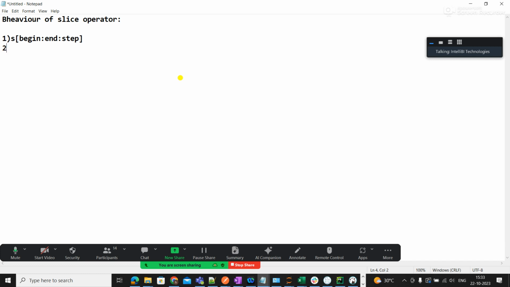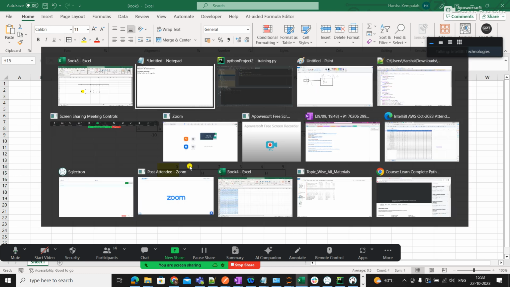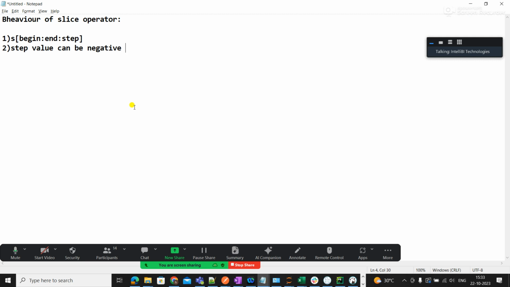Step value can either be positive or negative. You know this. Step value is not always positive. It can be negative. Negative means from right to left, positive means from left to right. Step value can be negative or positive. If step value is positive, it goes in the forward direction, and if negative, in the backward direction.